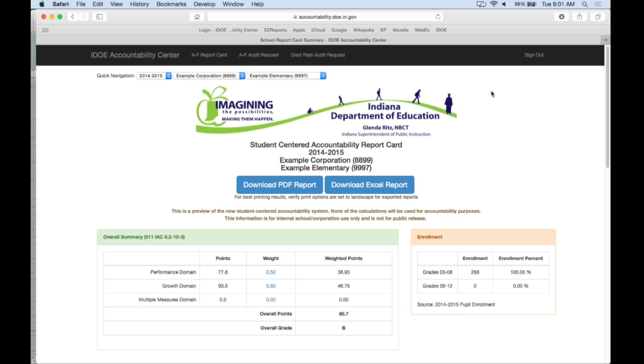This is not a real accountability grade and will not have any accountability impact. It is for demonstration of the new system only. This site uses our DOE online credentials. Each school corporation should have an administrator to help with setting up accounts, but you can also email us at schoolaccountability@doe.in.gov if you have any trouble, and we can help you out setting up your account as well.